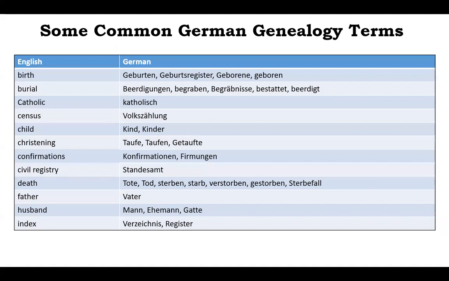Before we delve into looking at records, it's a good idea to familiarize yourself with some of the terms you may encounter. The word lists on this slide and the next one come courtesy of the FamilySearch Research Wiki. They have a lot more information on months, days of the week, occupations, and such, so I've included a link to the relevant page on your handout. But I wanted to give you a look at some of the common words you might see.